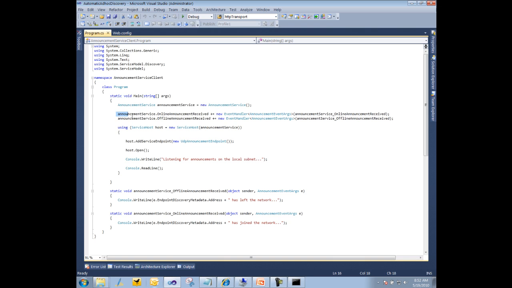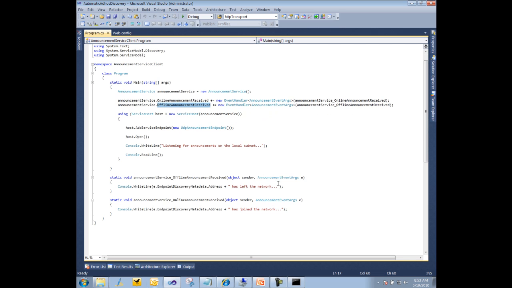I simply register for two events. I want to know when new services come online, and I want to know when services go offline. And so I have an event handler, a delegate here, that will simply write out that the service that has announced itself has either joined or left the network. And that's really all there is to it. So the purpose of this service, once it's hosted using standard WCF hosting, is to listen for these announcements when a service joins the network and when a service leaves the network.